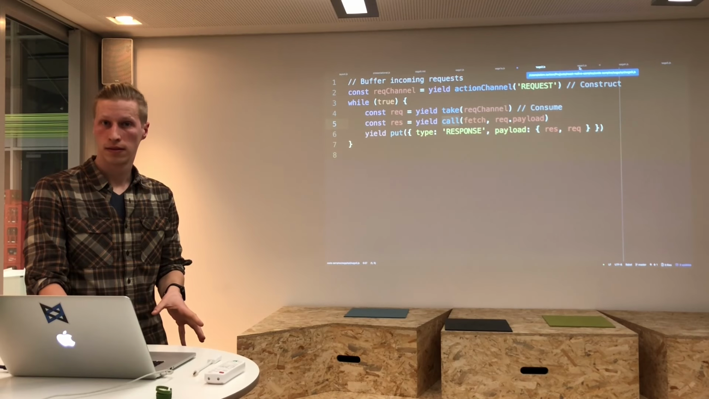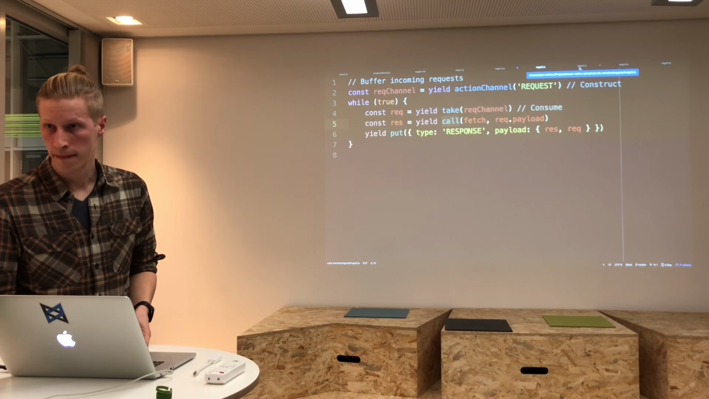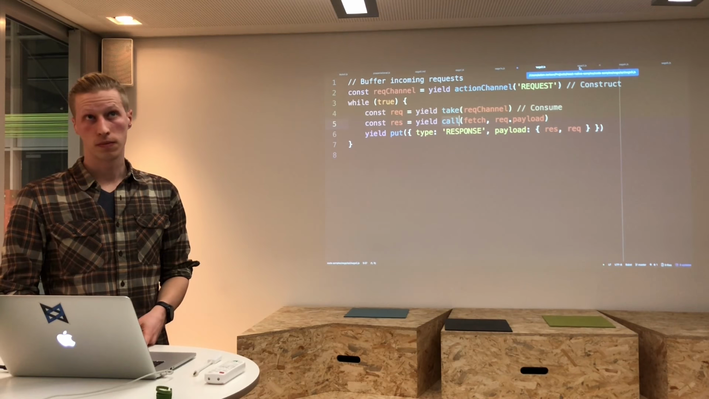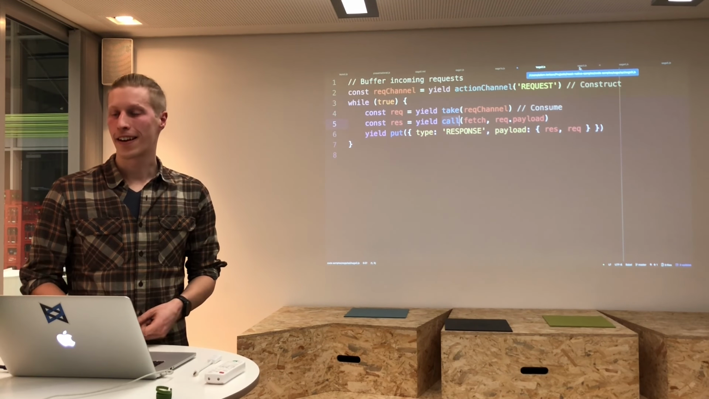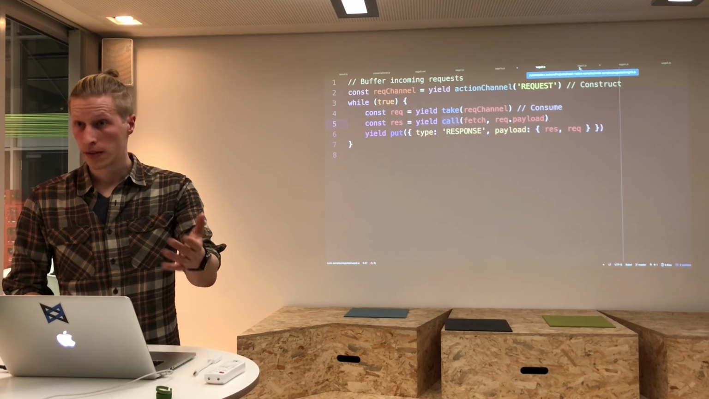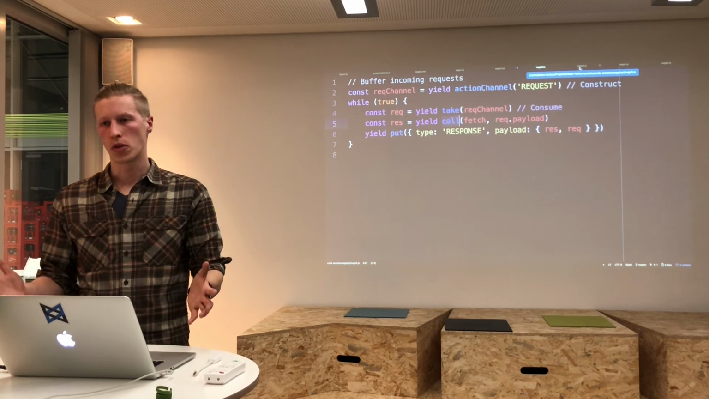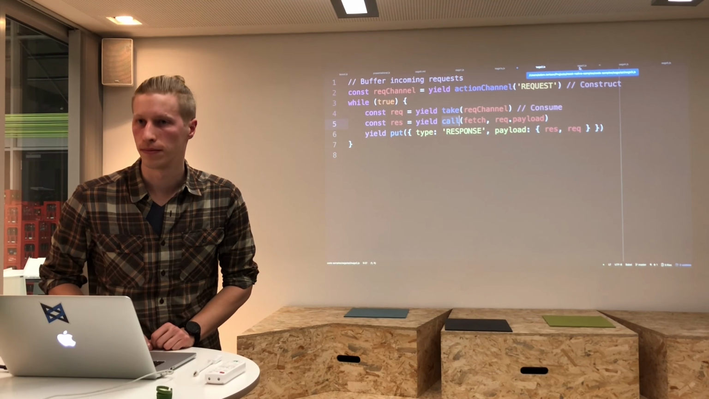Questions on this? Yes? Is there an advantage of using action channel over fork? No, besides where I'm going next. Great. Because just like with take every, right? Take every is essentially forking for every action that gets dispatched. You could totally do it in that way as well.